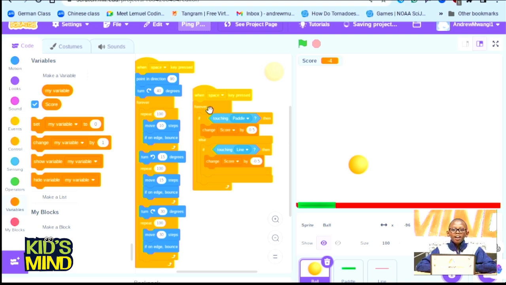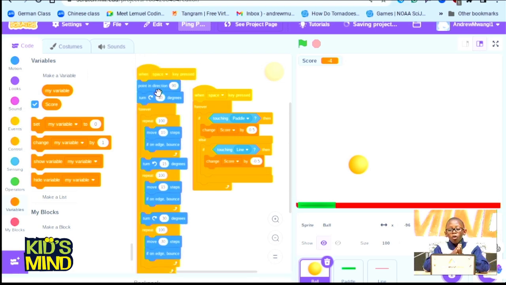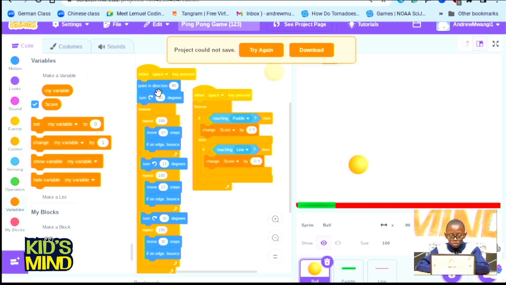Now let's recap everything that we have coded on our ping pong game. Last time we coded when space key is pressed, it should point in direction 90. So the space key, we got it from the events, and it should point in direction 90. And it should also turn 40 degrees so that it is not too easy to play. Now forever, what should it do? It should repeat 100 times. What should it repeat 100 times? It should move 10 steps, and if it's on the edge, it should bounce.